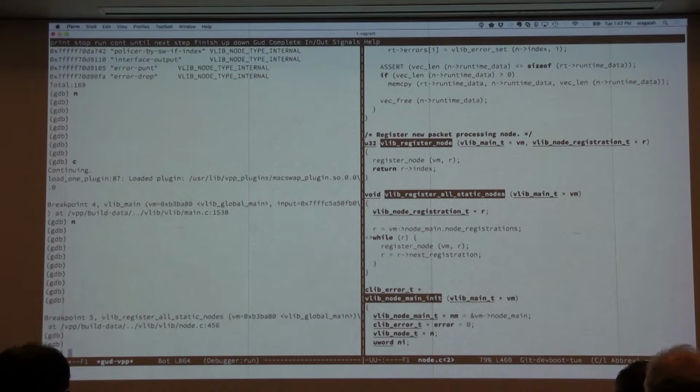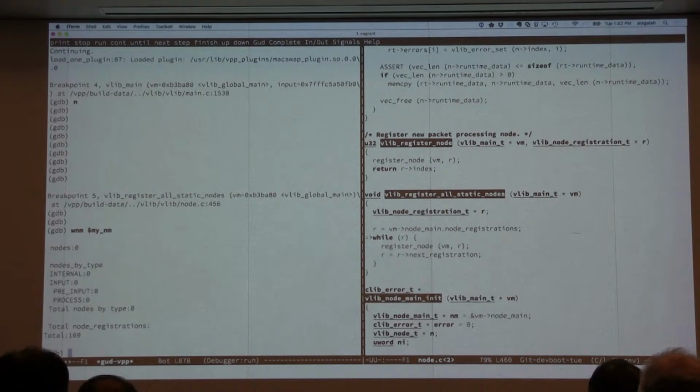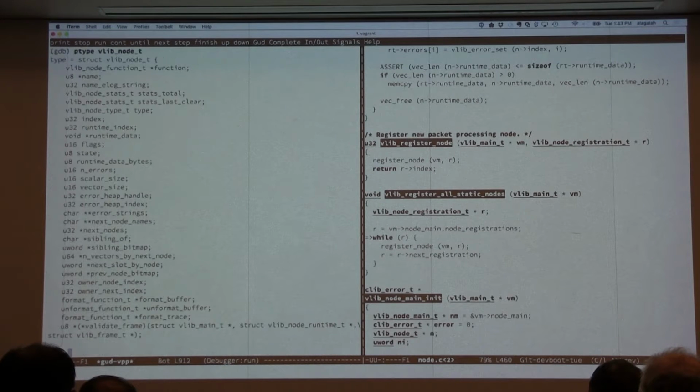But as we're going to register node, the key things that I want you to take away are, and we'll stop right here and we'll just dump this again, because this is kind of important. There are no nodes in our nodes list. And what's our node list constructed of? It's a p-type vlib_node_t. So vlib_node_t contains a whole bunch of important things about the node.